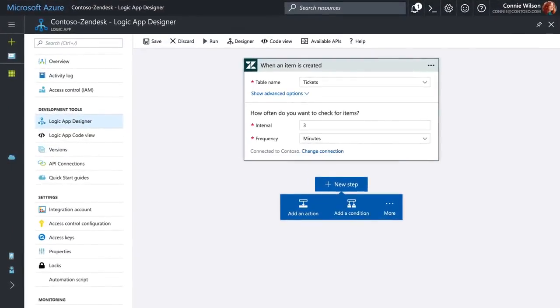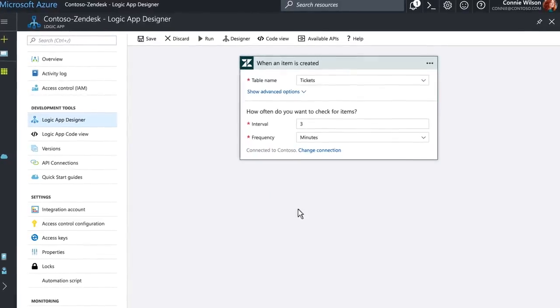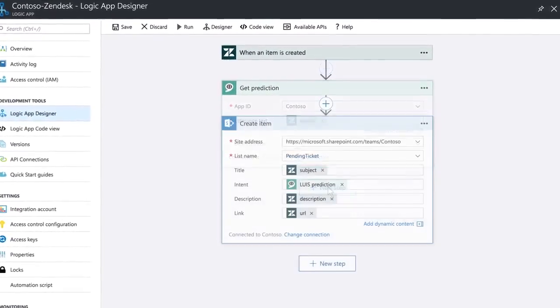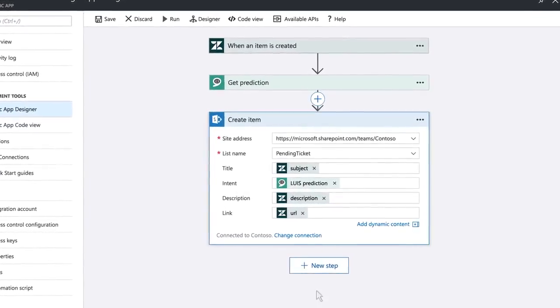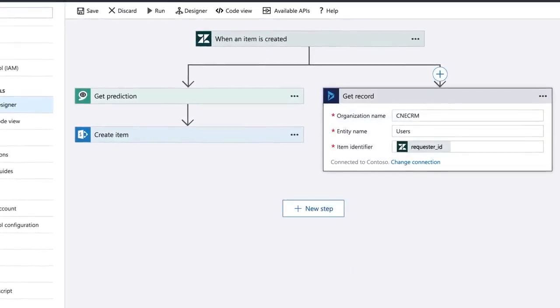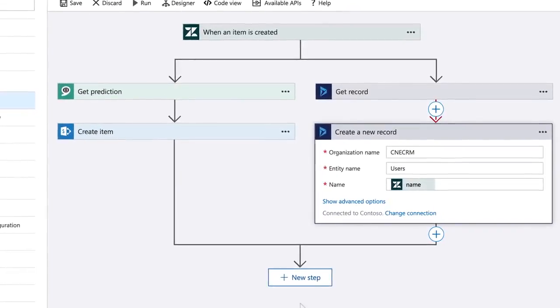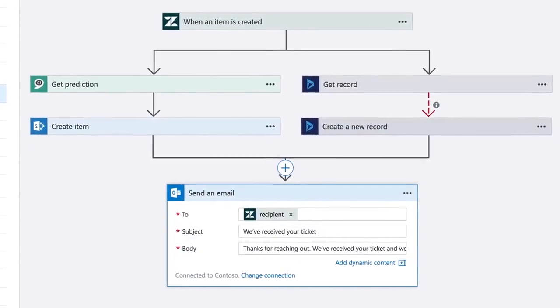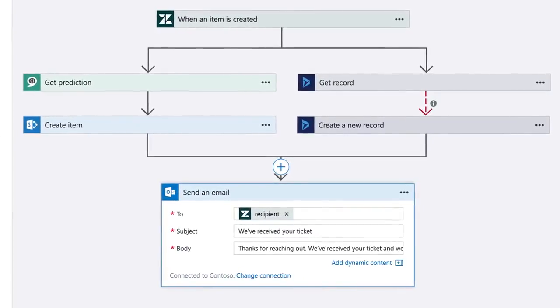Let's say a ticket gets created in Zendesk. You can automatically detect the intent of the message with language understanding cognitive services, create an item in SharePoint to track the issue, and if the customer isn't in your database, automatically add them to your Salesforce or Dynamics 365 CRM, then send a follow-up email acknowledging their request. And that's just one example.